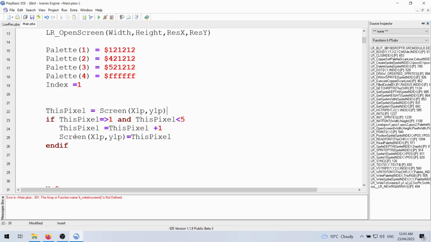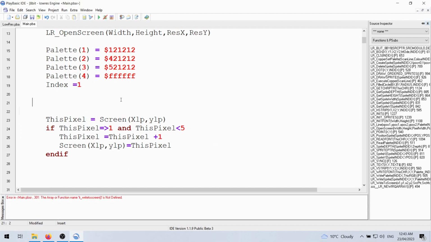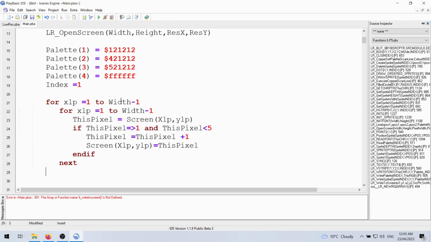The trouble with that though is you've got lots of logic for each pixel. So if we're doing from here to width, and the same with height, and if that frame buffer is, I don't know, 100 by 100 pixels, we've got 10,000 pixels, we're doing this logic 10,000 times.